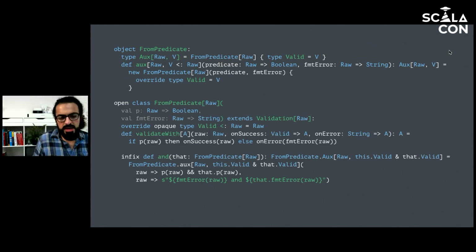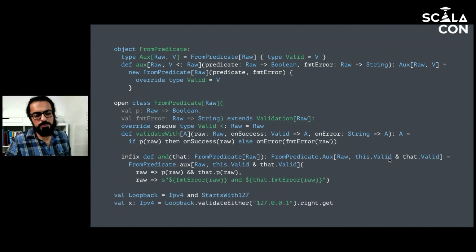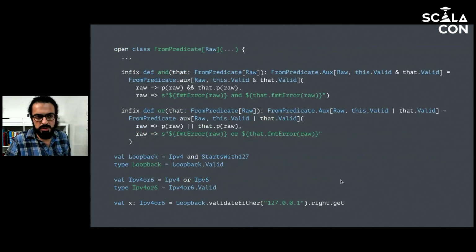Now let's rewrite our AND function using the Aux constructor, returning Aux of the Row type, and the V type here is this.Valid and that.Valid. This time it works. The compiler doesn't forget this relationship and retains it, and now it works as you'd expect. So this is how AND works.